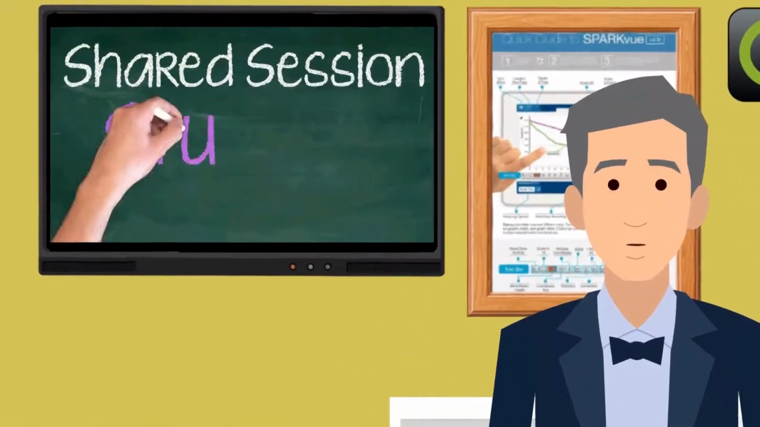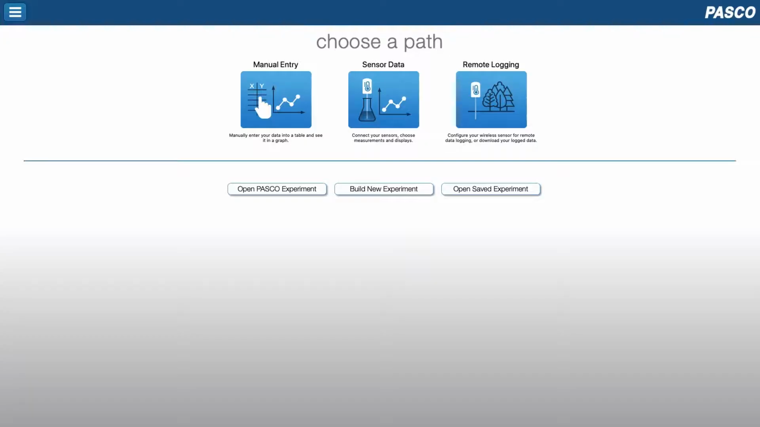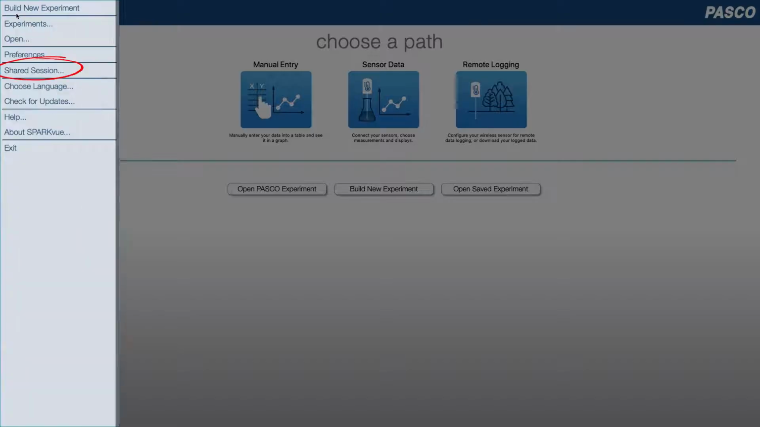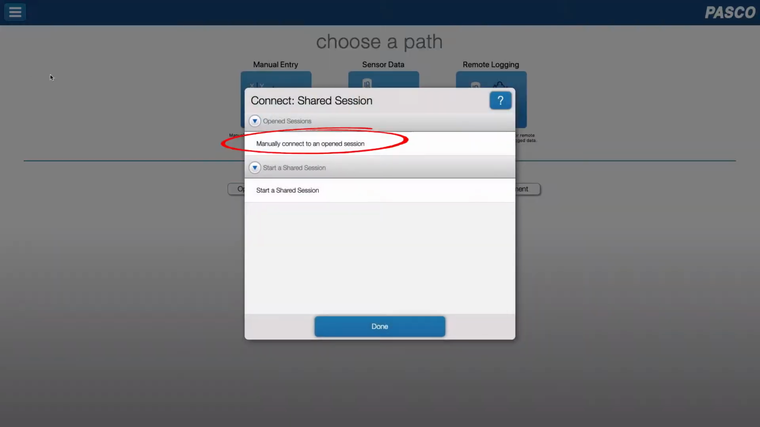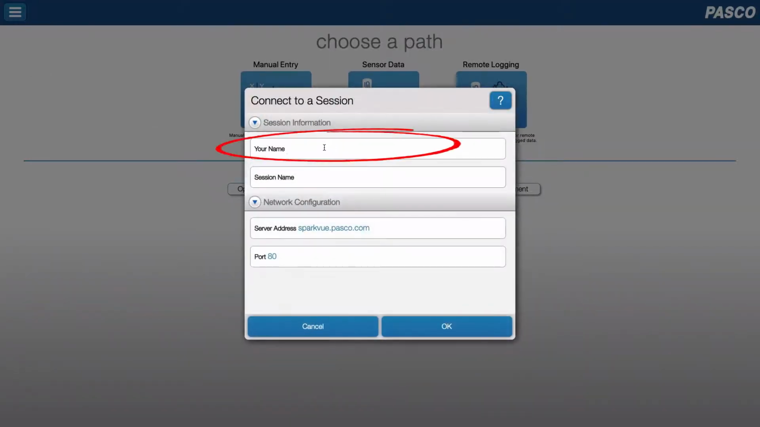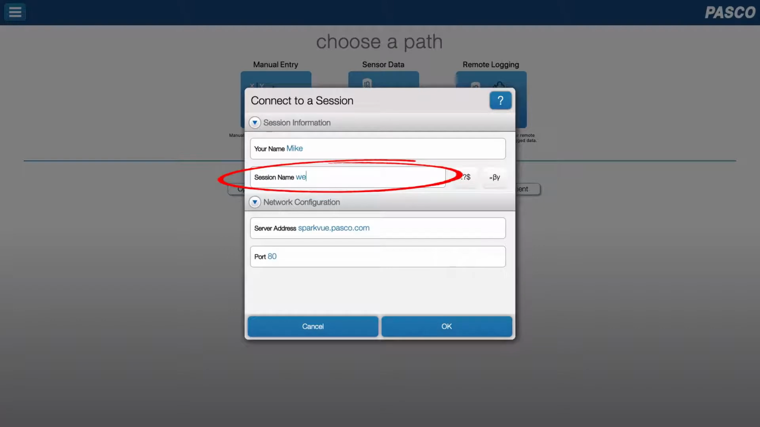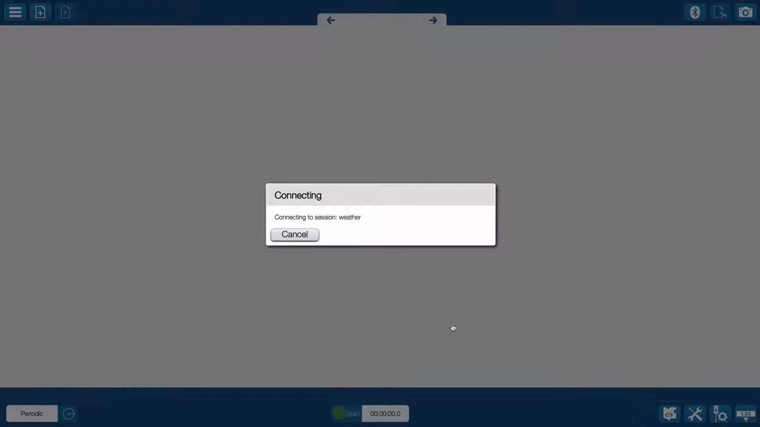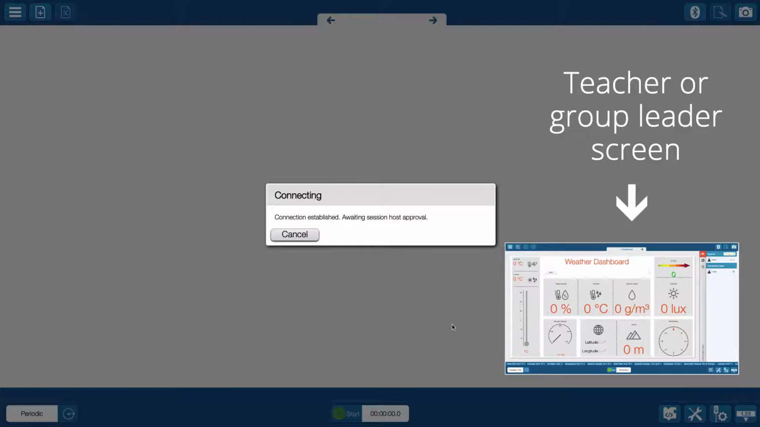Shared session. Students or remainder of the group. The student must now connect to the session via the hamburger menu followed by the shared session option. Choose the Manual Connect option. Type in your name. Remember the session name is case sensitive. Now press OK. Once connection is established, the teacher or group leader must approve the connection.